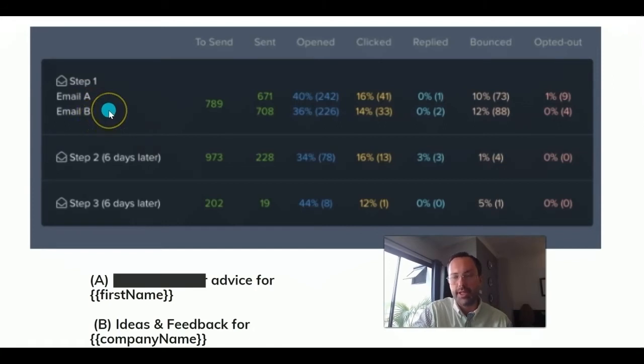So for example, you could test 2 different value propositions. Maybe one is getting more leads and the other is protecting you from security threats through your website, something like that. Or you could just have 2 different subject lines. Again, I think subject lines are overrated. But you can see here, for example, I put subject line A was advice for first name, subject B was ideas and feedback for company name.